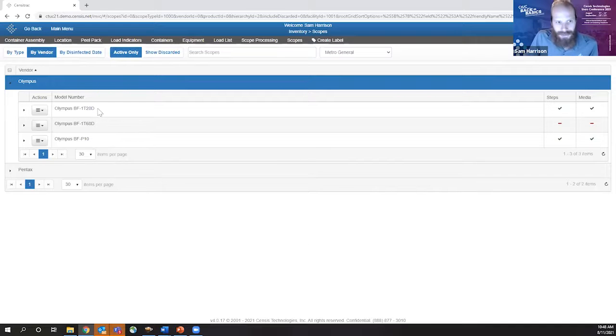And if you look to the right here, you can see this BF1T20D has scope steps associated with it, and it has media associated with it. Below that, I can see that this BF1T60D, the one I just created, does not have steps and does not have media. So I want to add scope processing steps for this model. And it makes sense to add processing steps per model. I don't need to add processing steps for each of my 15 BF1T20D scopes, because the processing steps are going to be the same for the scope model.